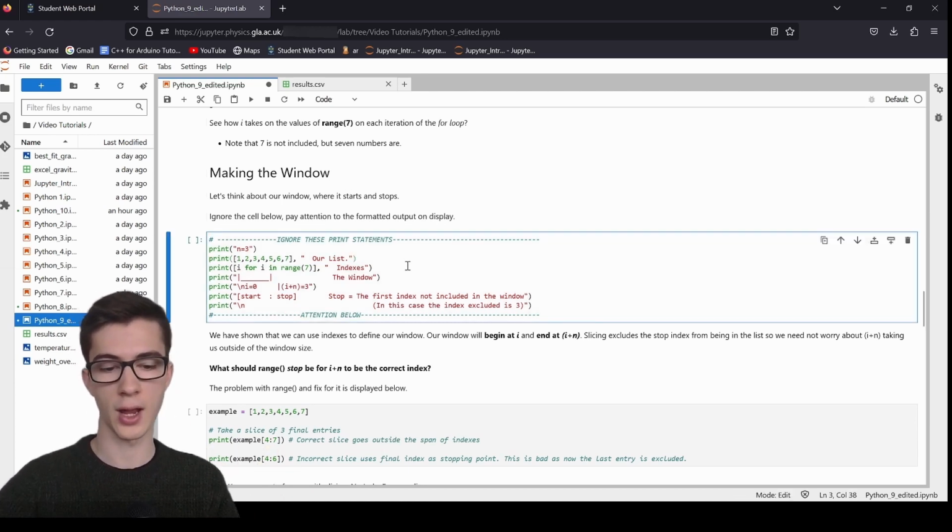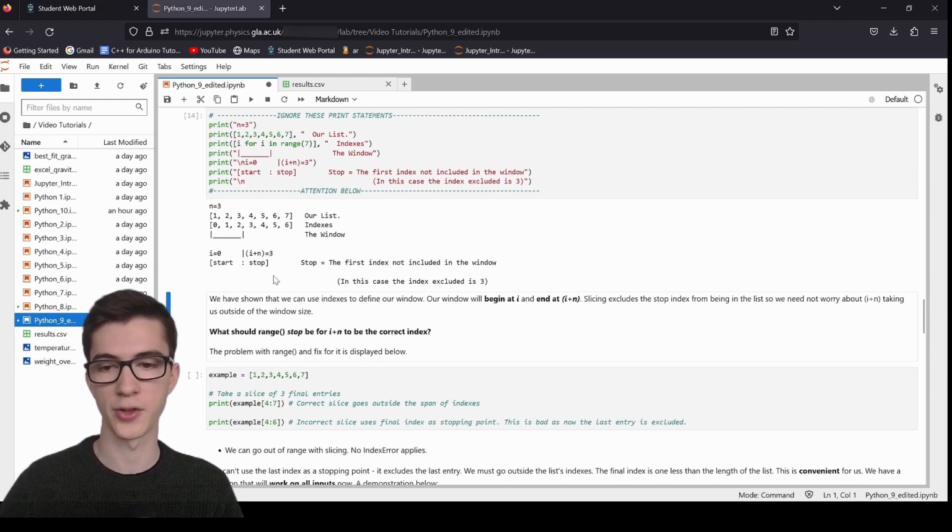Just ignore this cell here. I'm actually only interested in the output of this to show you a visual example of what it looks like. So our window size is 3, n equals 3, n is the size of our window. We've got our list up the top here, our example list. It's got 7 numbers in it. It begins at 1 and it ends at 7. And then we've got the indexes down below. The indexes start counting at 0 and they stop counting at 6.